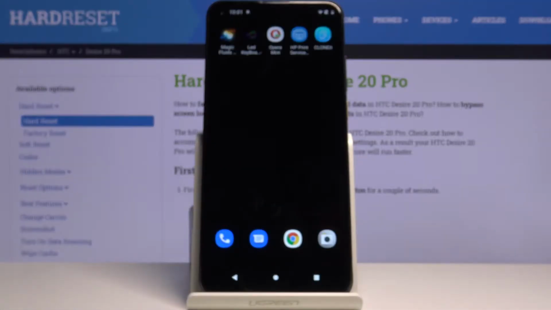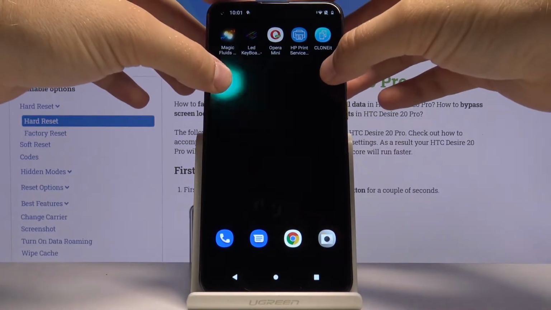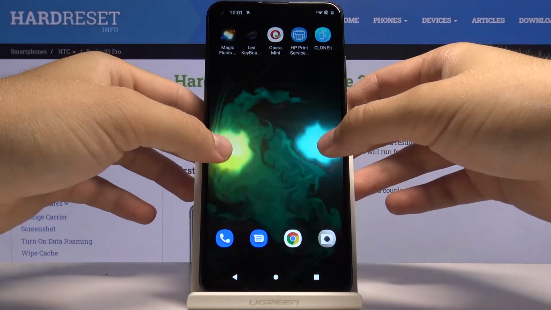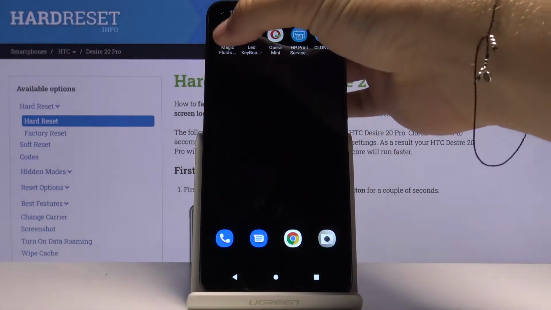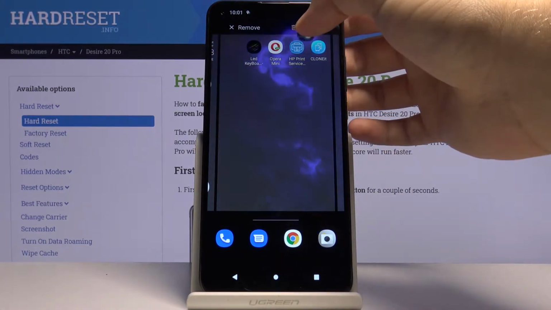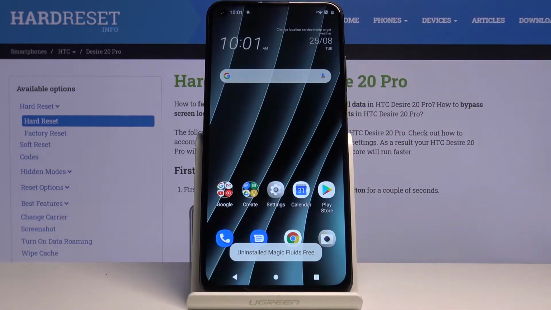Welcome. In front of me I have an HTC smartphone, and I'm going to show you how we can get this amazing Magic Fluids wallpaper on any HTC smartphone. But at first I'm going to delete this application, and then I'm going to show you all the steps to get it. And as you can see, right now our wallpaper changed to default.